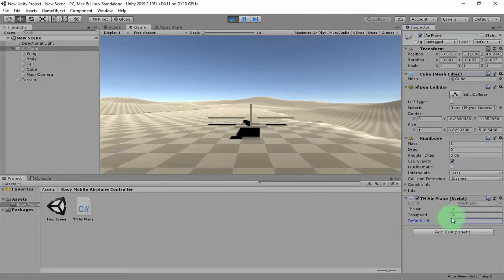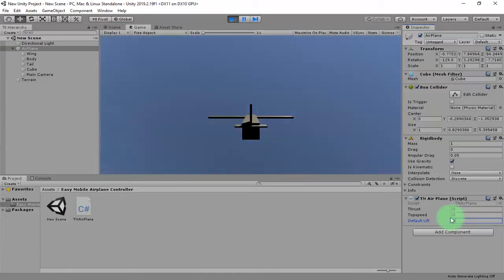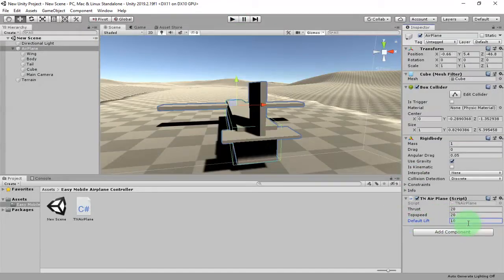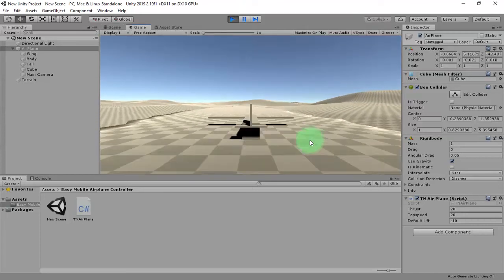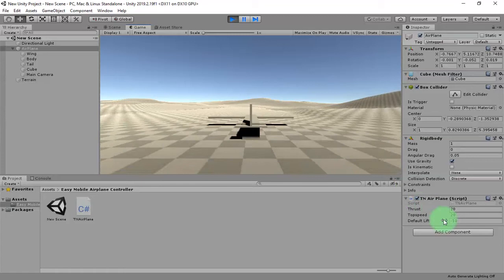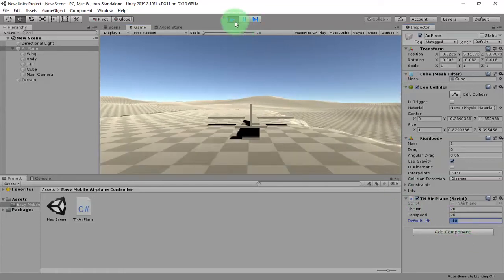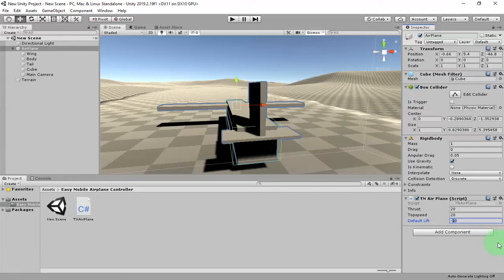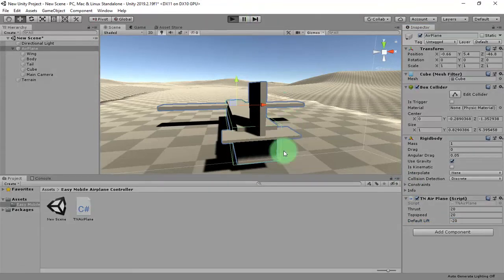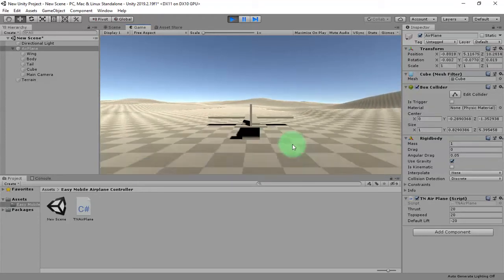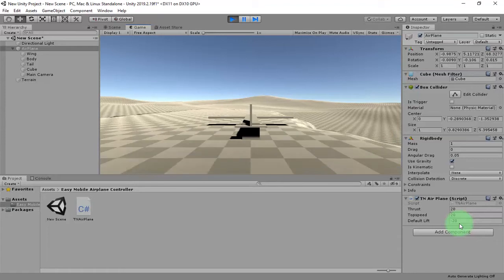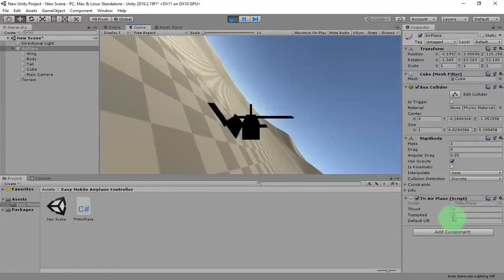Let's increase it to 30. Oh yeah, it goes down, so we need to set it to negative 10 maybe. Let's try it again. Negative 10 doesn't work. Maybe we decrease it again to negative 20. Just let's see. Come on. It doesn't go up. It doesn't fly. What?